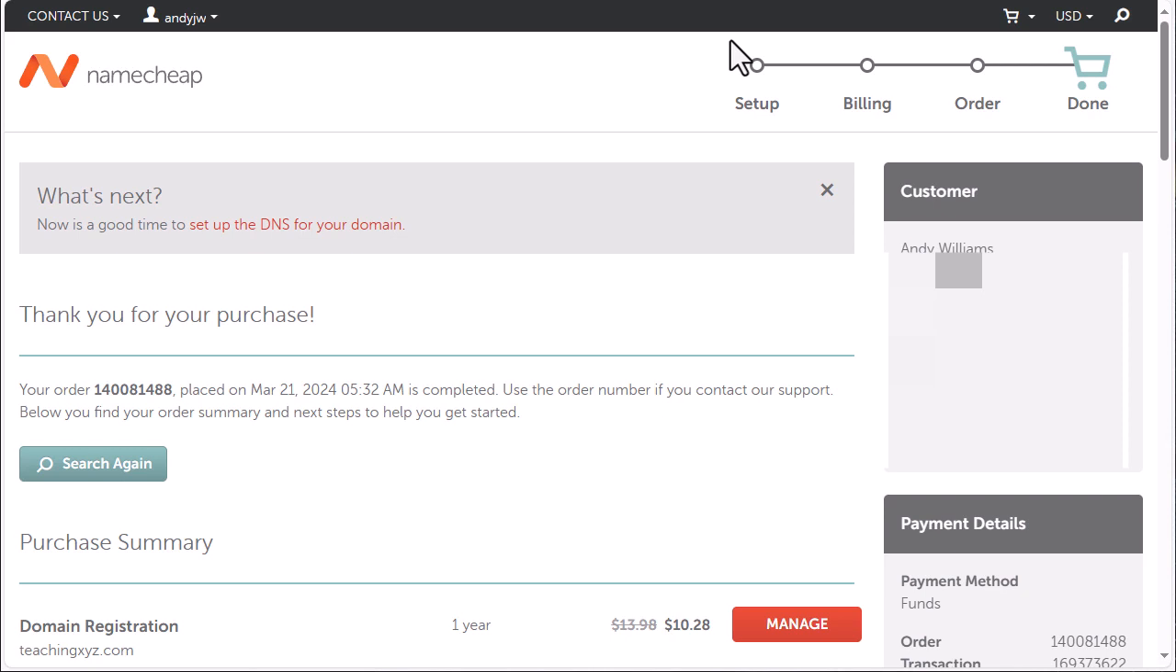So the reason why I like Namecheap, they make sure that you know that your domain is going to expire and let you know that you can renew it without any problem whatsoever. So that's the domain mine now. The next step is to use it with a web host.